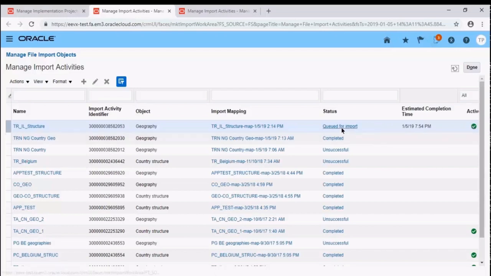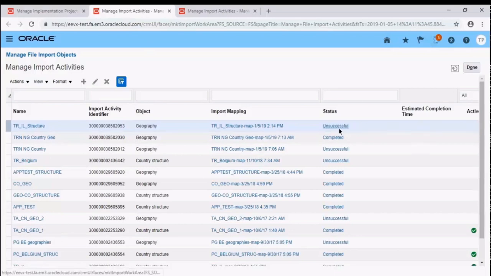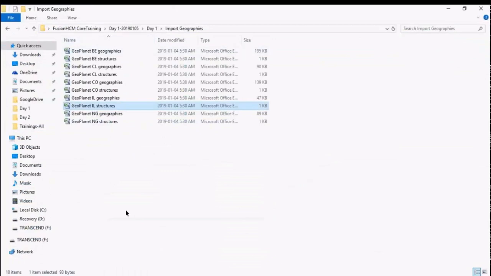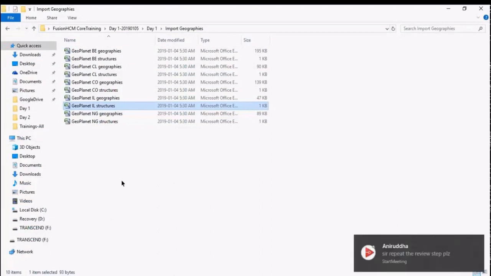And if it gets completed successfully, it will be activated also. It was unsuccessful because the structure for IL was already there in the system. So that is fine. But this is a way by which we'll actually load a structure. So before we move to the hierarchy, you guys can try. You can take any of the countries from this list and try to create a structure.